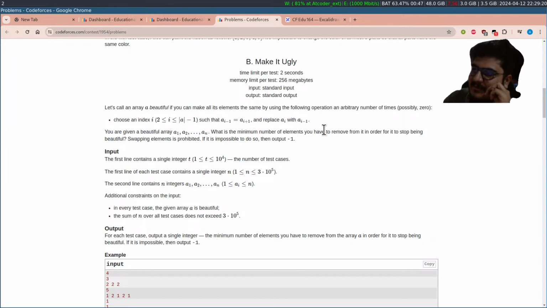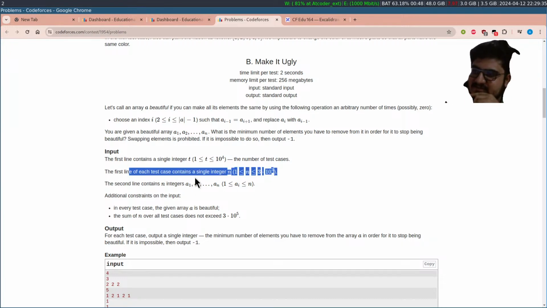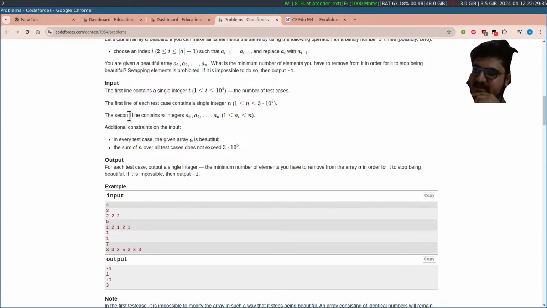What is the minimum number of elements you have to remove from it in order for it to stop being beautiful? Swapping elements is prohibited. If it is impossible to do so, then output minus 1. The first line contains a single integer t, the number of test cases. The first line of each test case contains a single integer n. The second line contains n integers a1 to an.